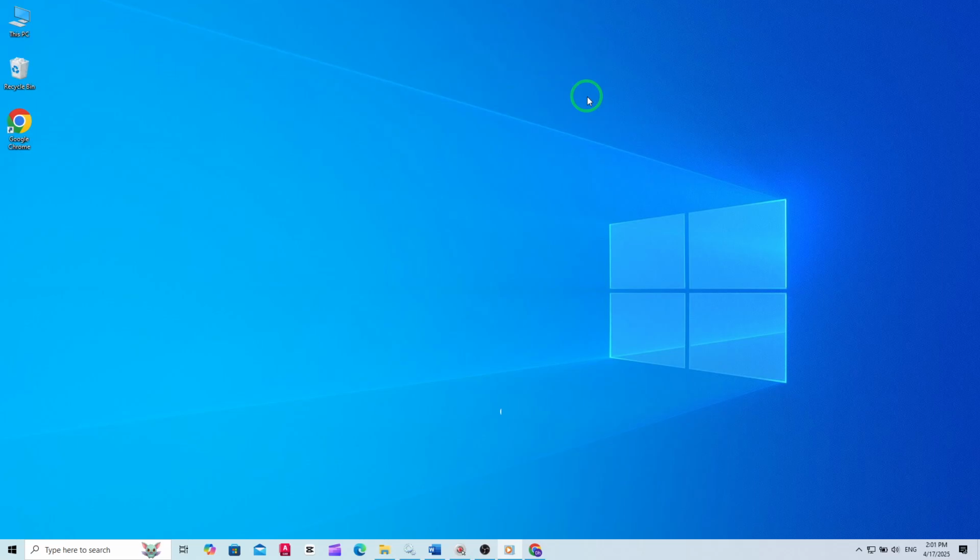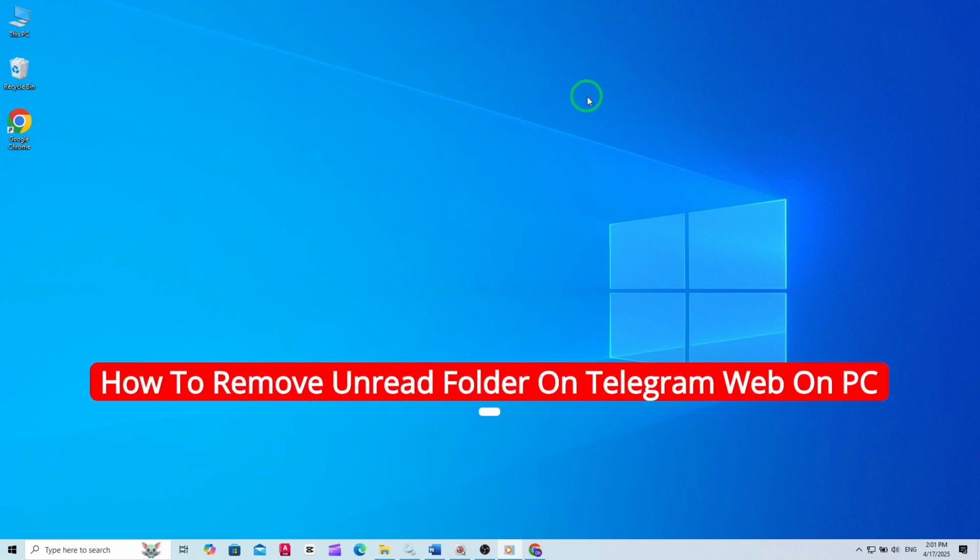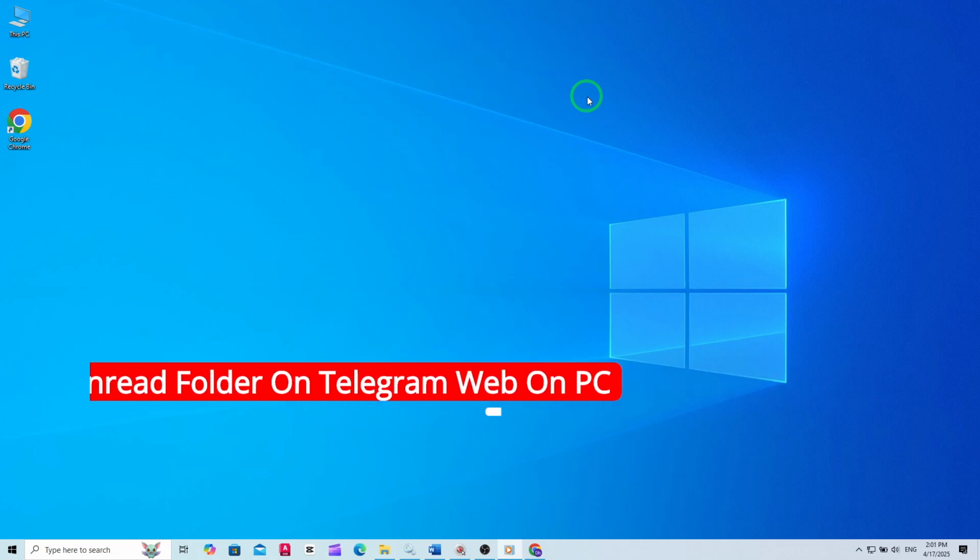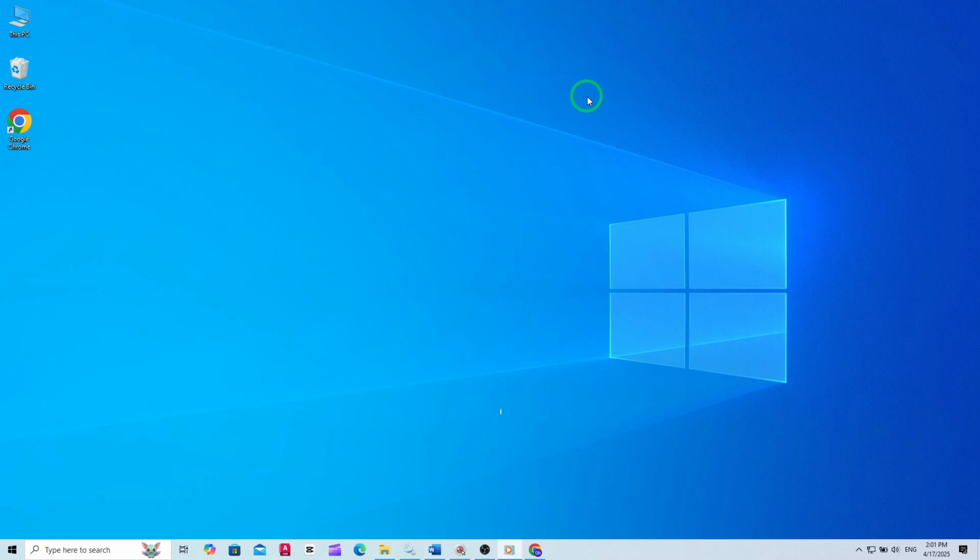Welcome. If you've been staring at that pesky unread folder in Telegram web on your PC, wondering how to make it disappear, you're in the right place. Today I'll walk you through the quick, easy steps to remove it for good. Let's dive in. First, open your browser and head to Telegram web.